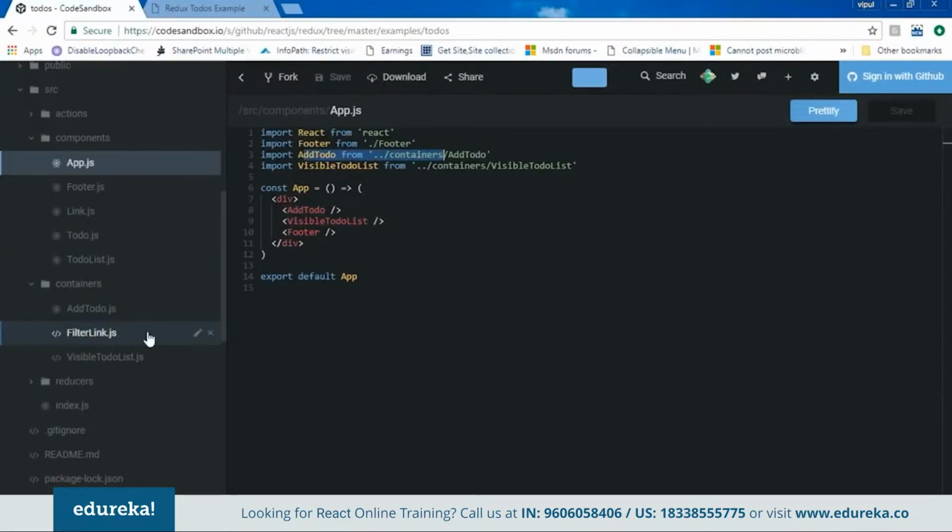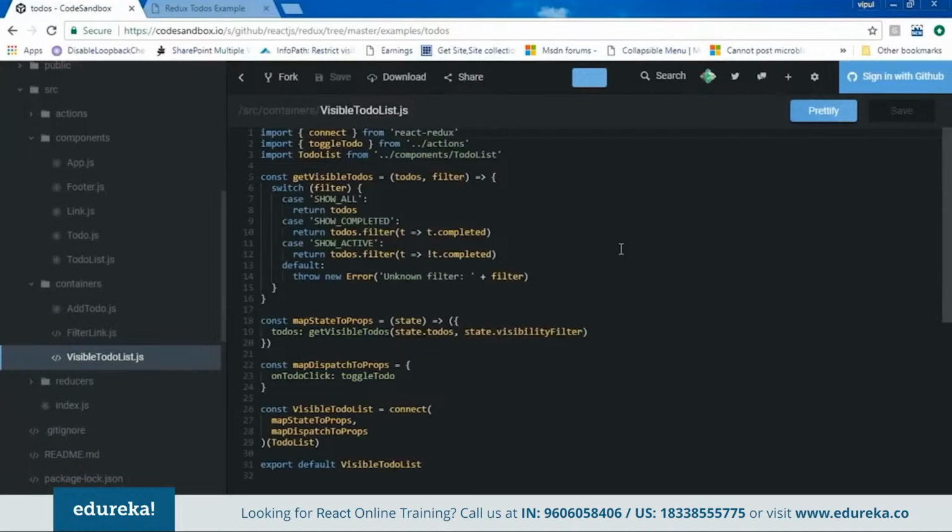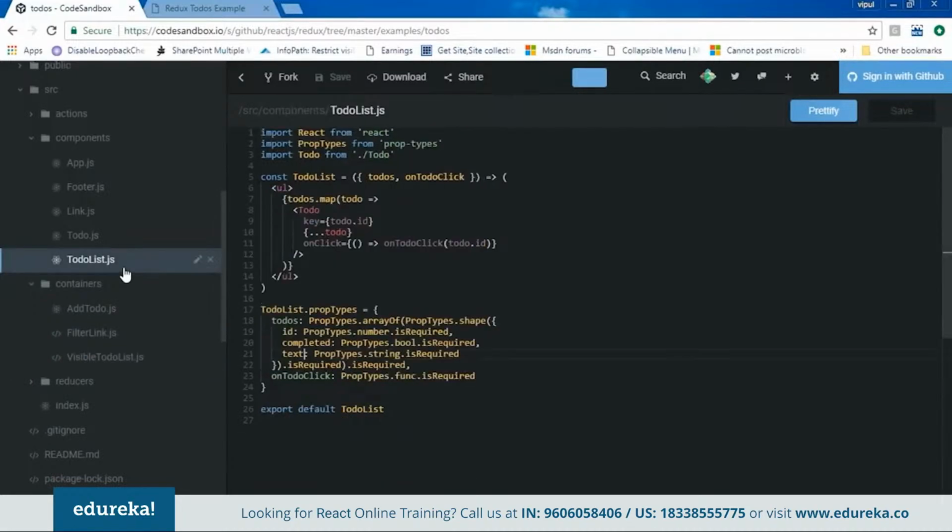So let's talk about the visible to-do list, or I can say the container components. Now, why are container components required when we have presentational components? First of all, these are required to connect the presentational components to Redux. That is why they are required basically. Now, when I talk about visible to-do list.js, which I have created, what is happening over here? This file is required by the file to-do list.js.